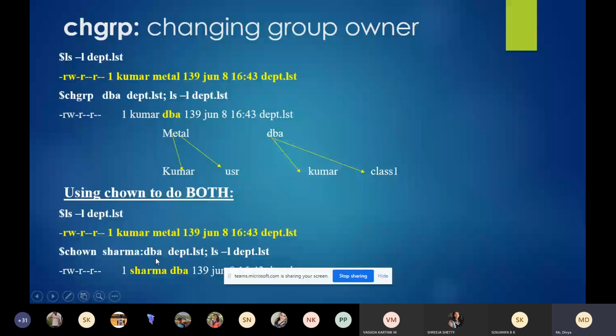Is it clear? Any doubt in this? One of the important questions: how you can change the file ownership. Don't get confused. The previous one, what we studied, is changing file permission. Now what we discussed is changing file ownership. Is it clear? Any doubt in this?